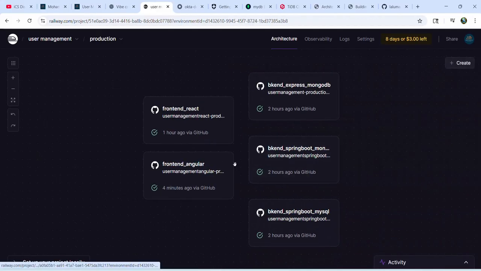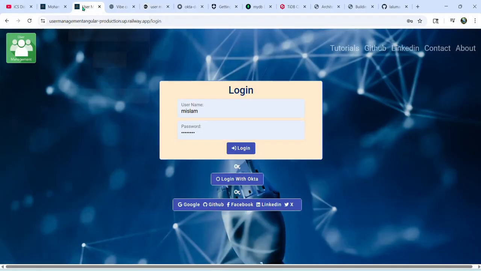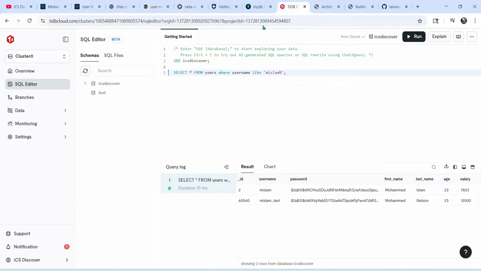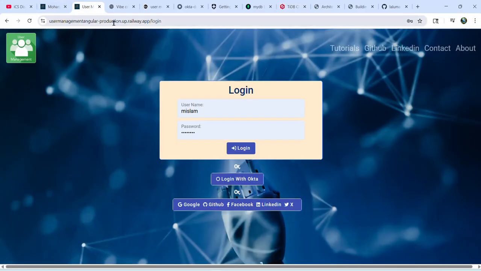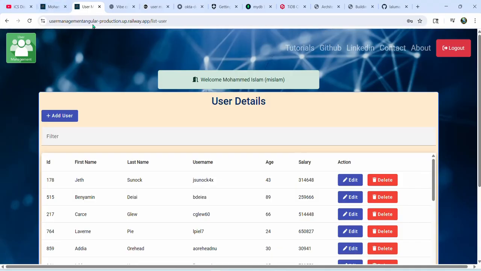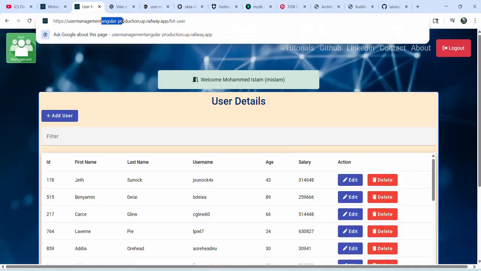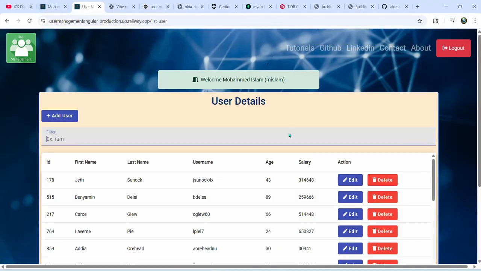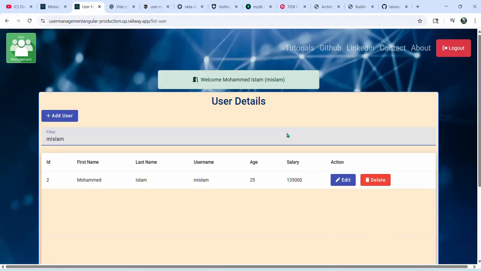So let's go look at something. If you remember, in our MySQL, we created a user called MSLM test. Right now, Angular is connected to MongoDB, so I should not have that user in that list, right? I didn't create it in there. So let's log in. As you can see, this is Angular right here with the URL. Let's try to find that user. It's not there. See that? MSLM test is not there because I'm connected to MongoDB.